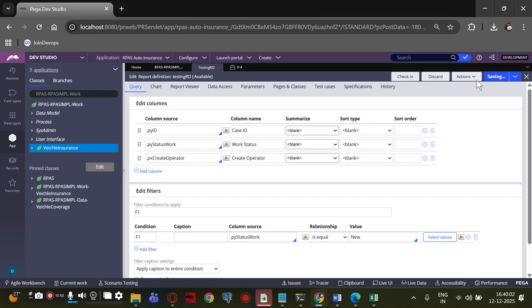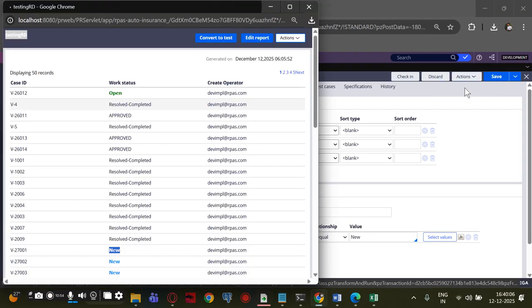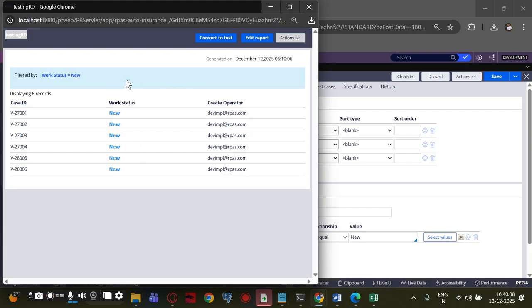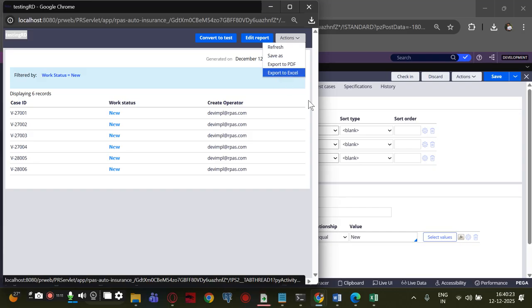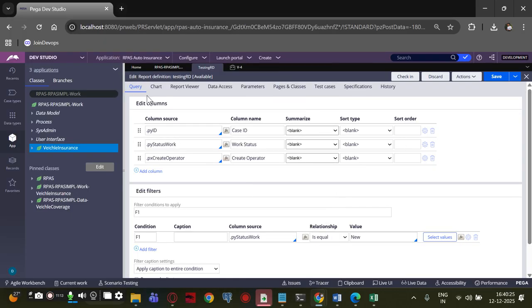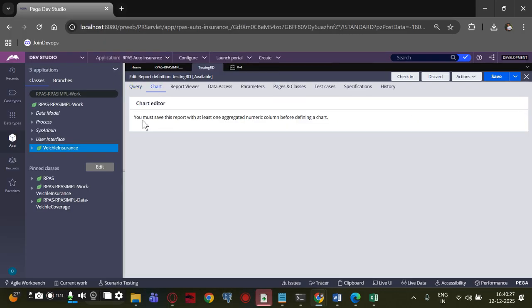Save it, then from actions, run it. See, all the new status tickets are coming. You can convert it into an image as well, and in chat it will come. You can convert into PDF or Excel. If you want a bar graph, you can click on chart here. It says you must save this report with at least one aggregate numeric column.